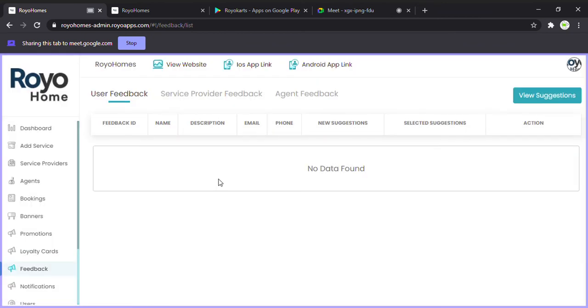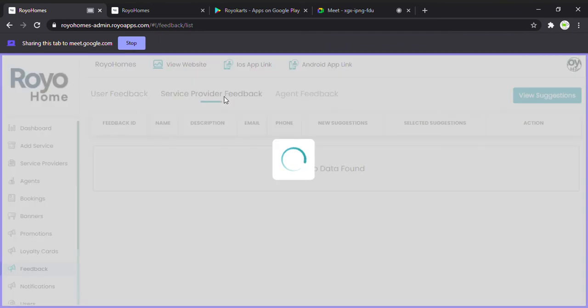Over here, you can check the feedbacks that you have got. Feedback ID from the person you have got, what is the description, what is the email ID and phone number. I showed you the feedback link as well. This is service provider feedback and this is the agent feedback.